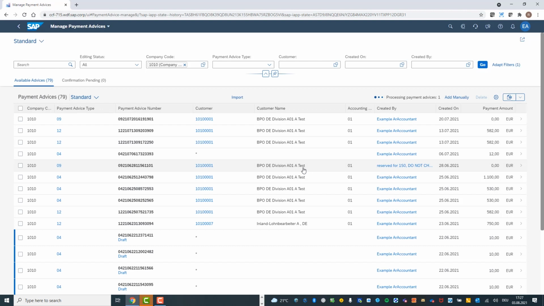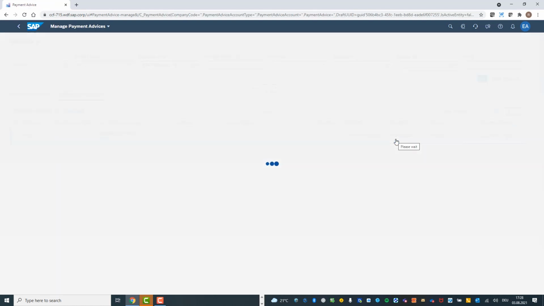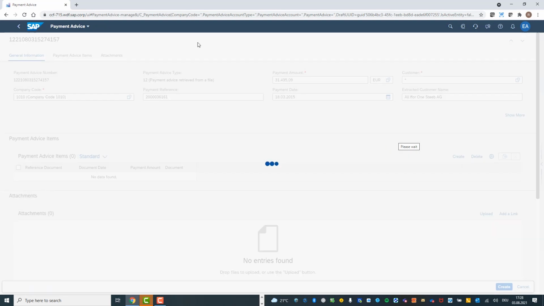The machine learning service in the background is now processing the unstructured information of this PDF file. The machine learning service is scanning the document, is trying to identify invoice information, amount information, things like customer information and other key information, to turn this into a structured payment advice document in the system that we can make use of to clear the items. This, of course, takes a few seconds, but now you can see the payment advice document has been created and the confirmation is pending. In the overview page, I can already see that the payment amount was successfully extracted.